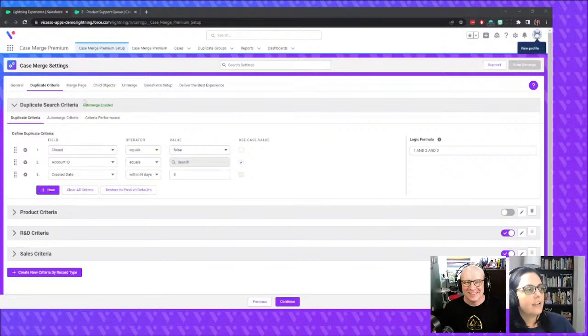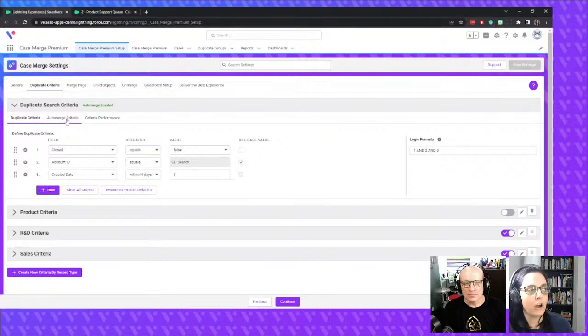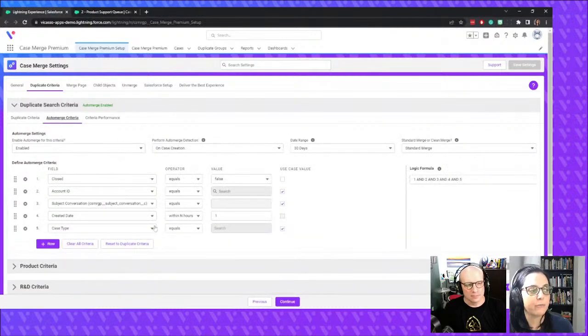Yeah, so here, duplicate criteria, that's your main criteria, and you can see that it's not as tight as the Automerge criteria. So we're just looking at the closed cases being false. So we just want to look at open cases. We're just looking at the account and that the case was created within 3 days. But then when we go to the Automerge criteria, you can see that we have more lines here. So it's a little tighter, it's a little more strict, and that's exactly what we want with Automerge.